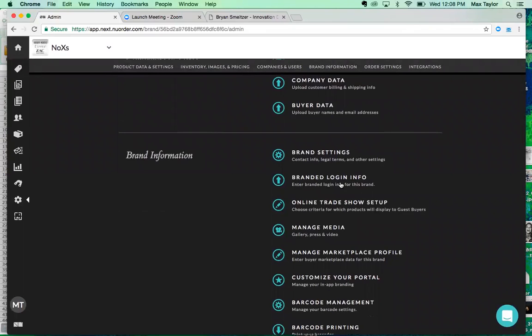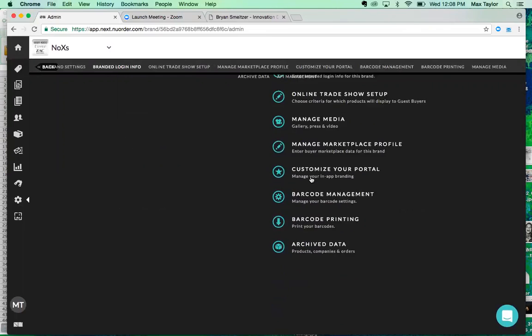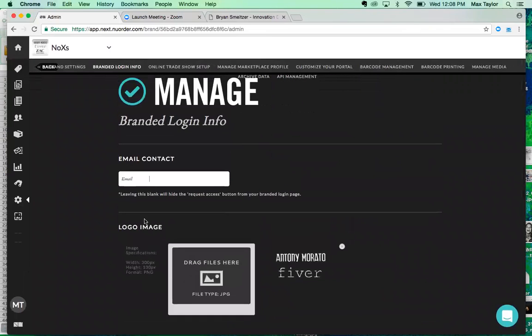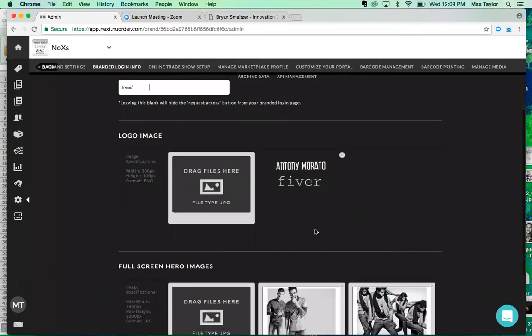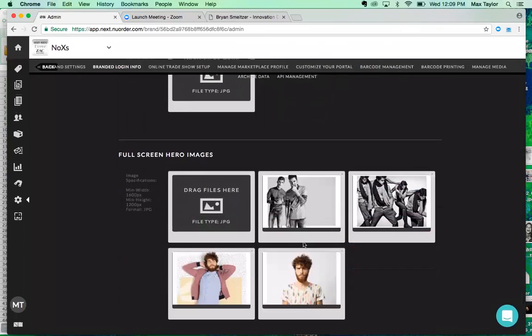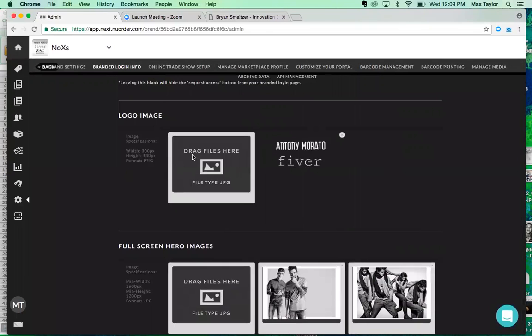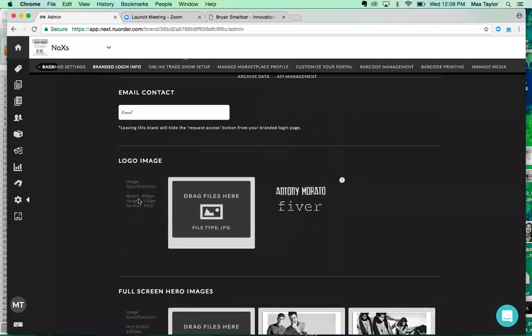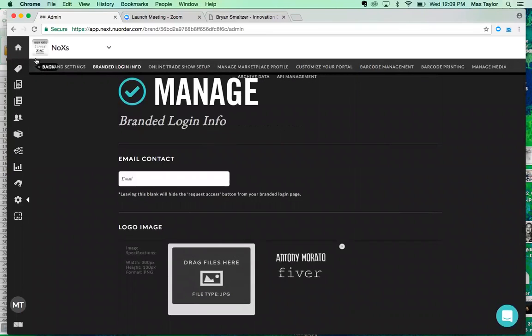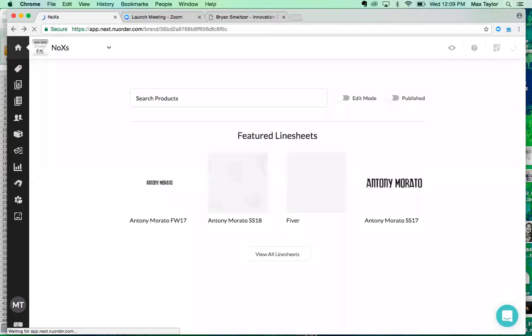So branded login info, managed media, this is all like lifestyle images, things like that. So this is how you can update what shows up on your login page right now. So these are those backgrounds, right? And the same thing, just drag and drop. It's going to tell you how to name or how to size your images, right?